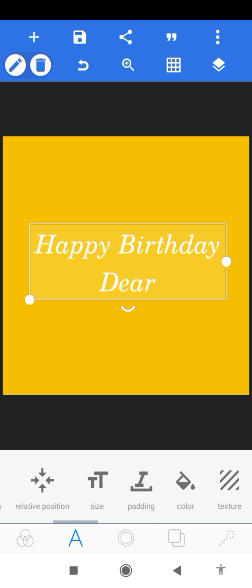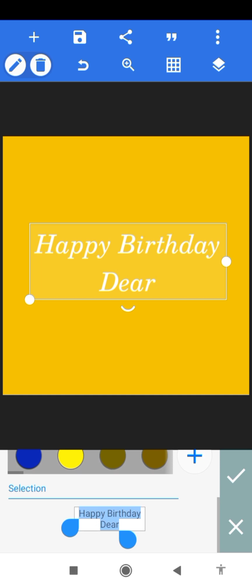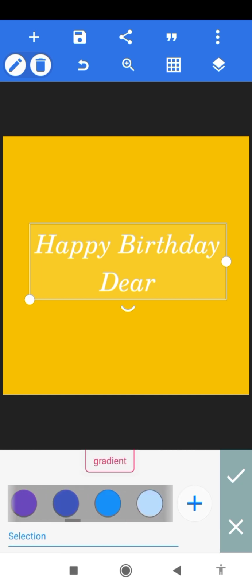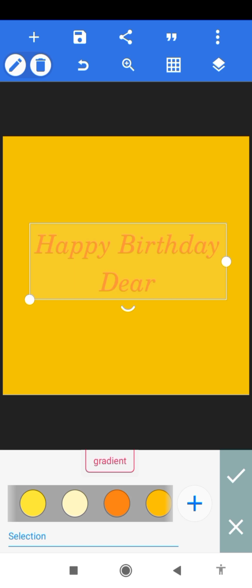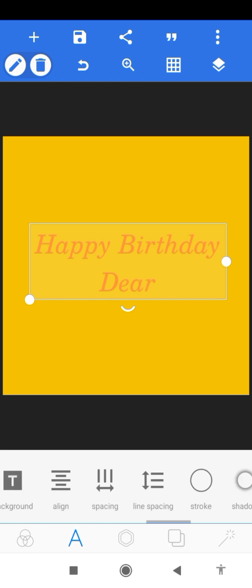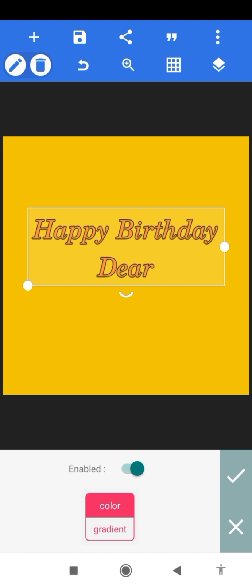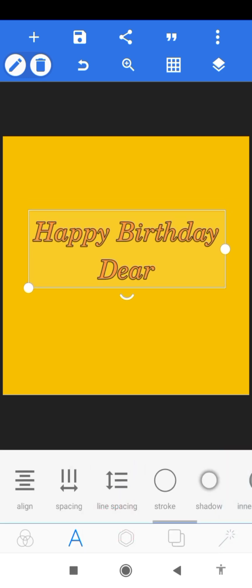So you can choose the color. What color would you like to use? You can leave it at white color or this type of color. Just choose orange. So you can stroke it. Pixel Lab is a very good design app that allows you to explore your creativity.